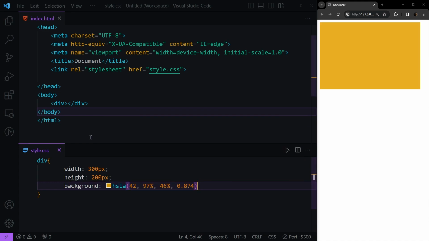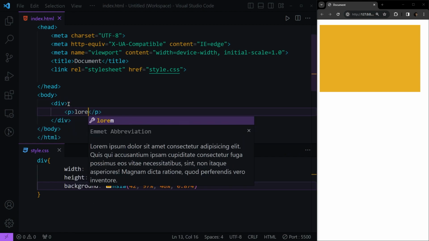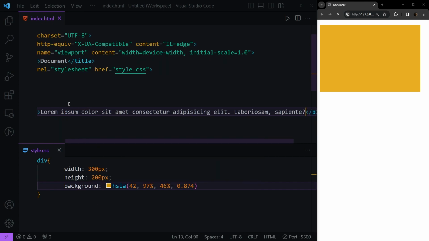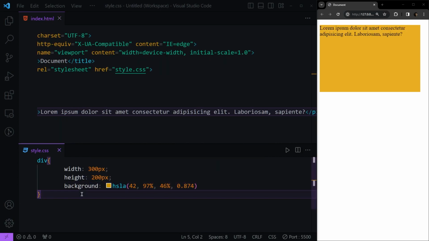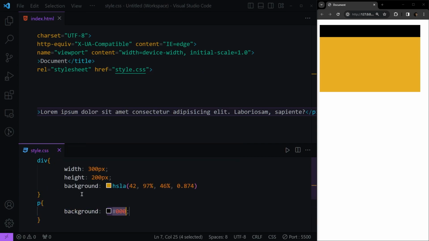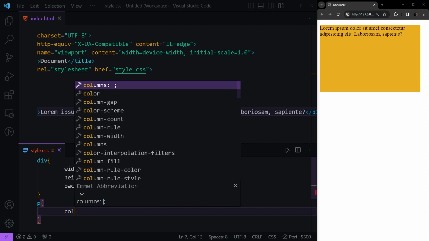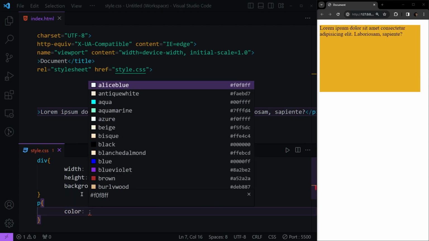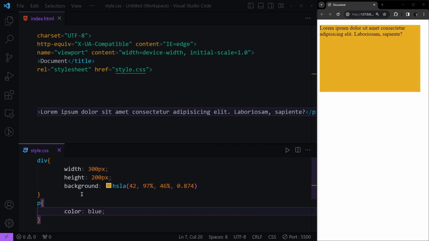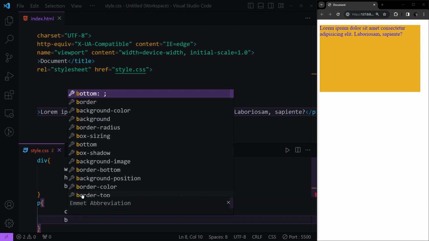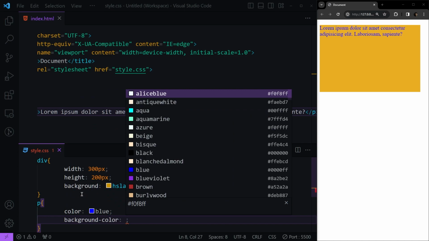So here, let's say we have this div, and we have a paragraph inside our div, which has 10 words inside it. Now, if here I select my paragraph right here, as we learned, we can give this any background that we want. But if I want to give this color of blue for the text, and after this in background color, I have several options that I can use.